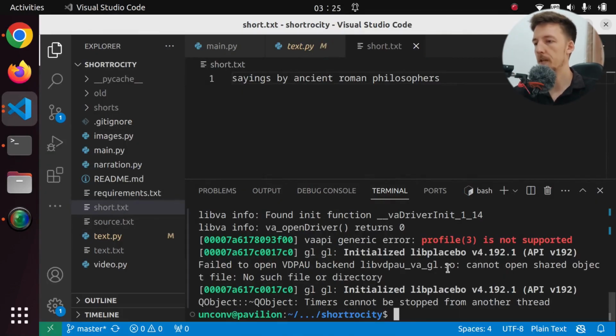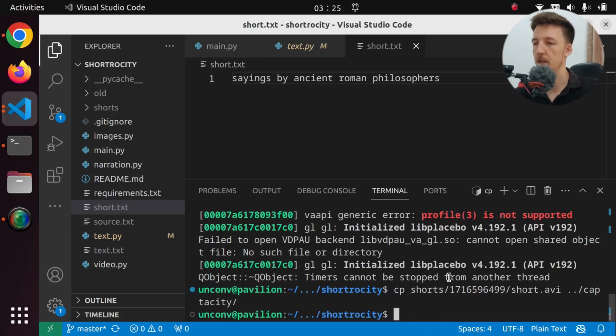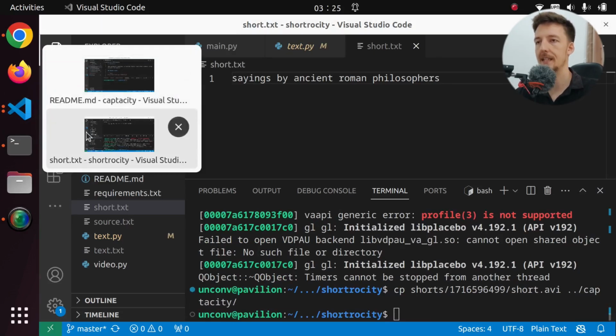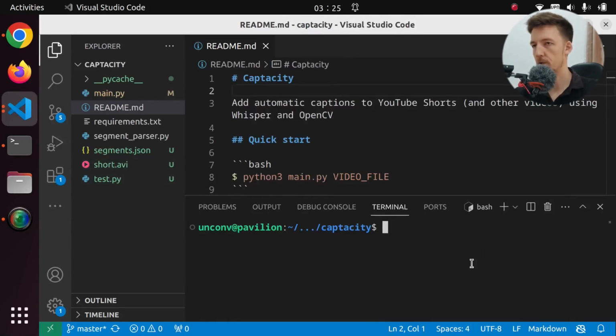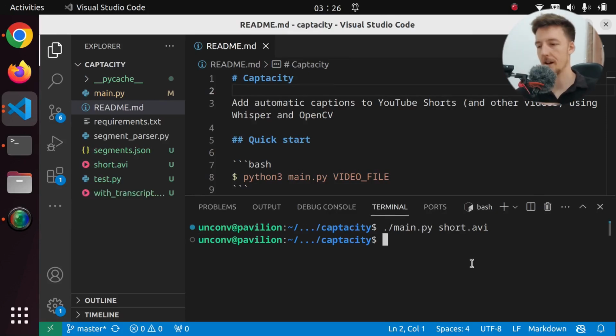So I'm just going to copy this short into /Captacity and let's just put it there. So now we should have it in this directory over here. And let's add captions to it. So basically we just run main.py and we give it the video file, which is short.avi. And then it just does it. And now it's done. That took maybe 20-30 seconds.